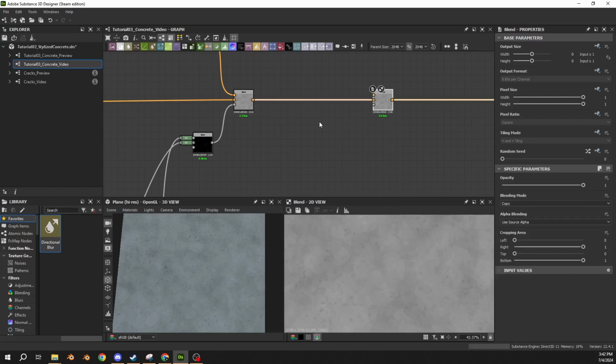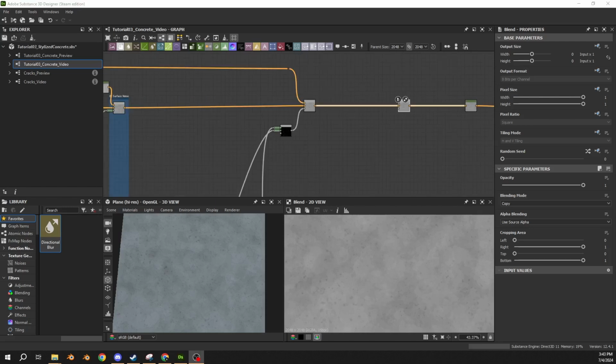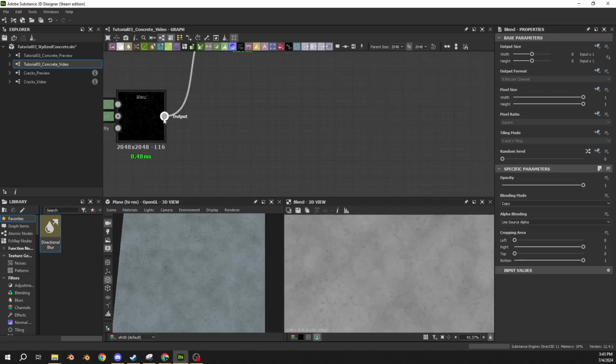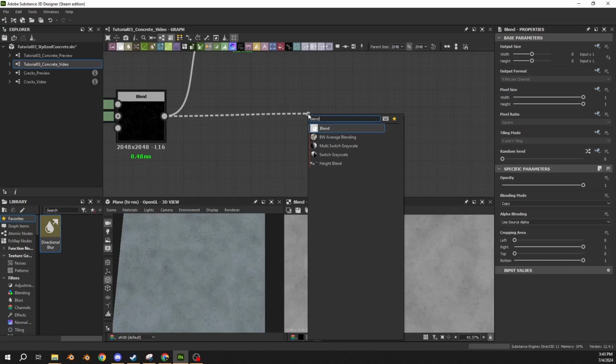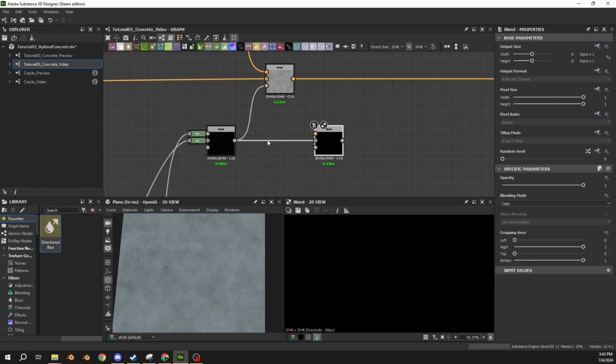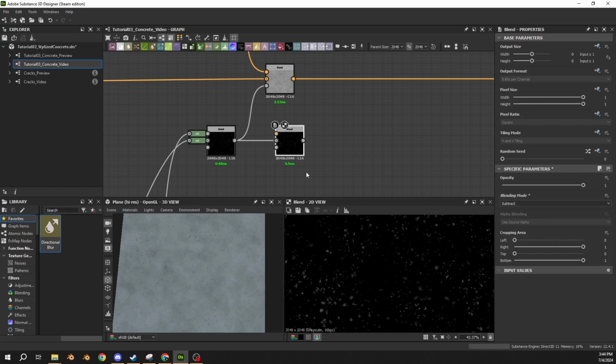Now from this guy, how do I want to do this? Okay, bear with me here. From this blend where we have our spots, we're going to pull out and do another blend. And we're going to put the blend right here, and then we're going to make this blend subtract mode.